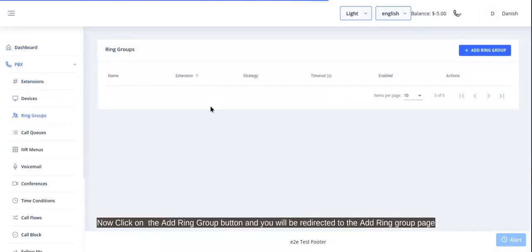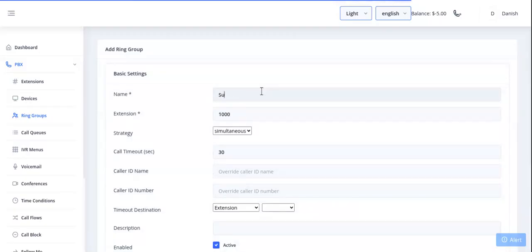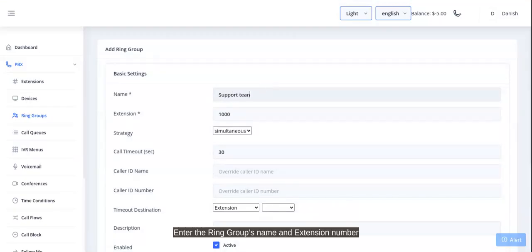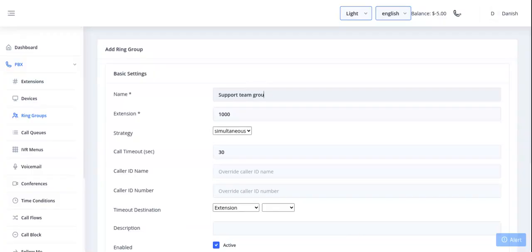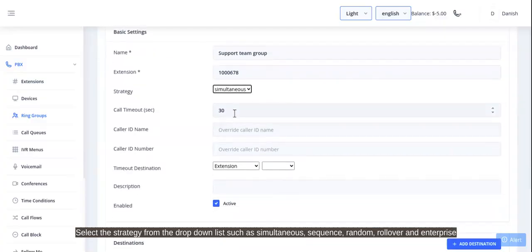Now click on the Add Ring Group button and you will be redirected to the Add Ring Group page. Enter the ring group's name and extension number. Select the strategy from the drop-down list, such as simultaneous, sequence, random, rollover and enterprise.